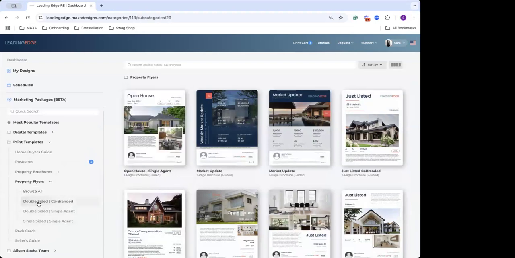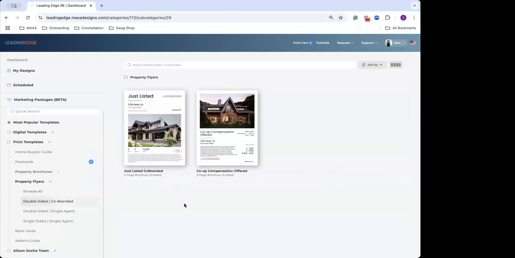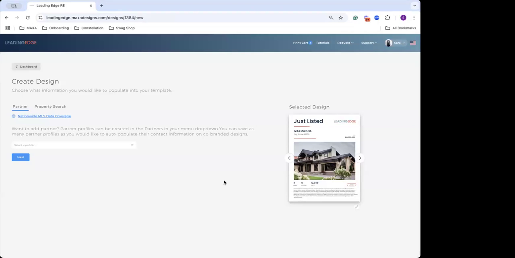For the co-branded, you can essentially also auto-populate a partner's information. There's a second area where you can auto-populate that partner's information. And the way that that looks is that whenever you go ahead and create design, I'm going to go back a few steps. Just want to show you this very quick.